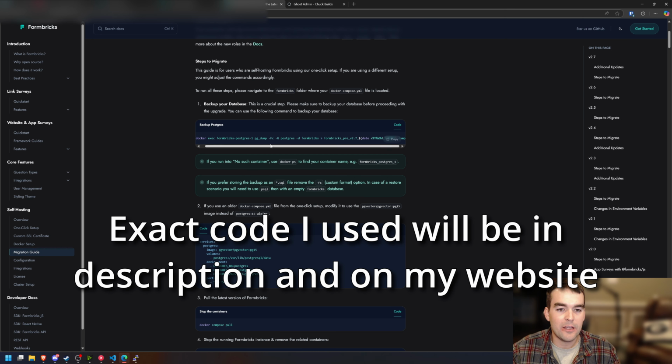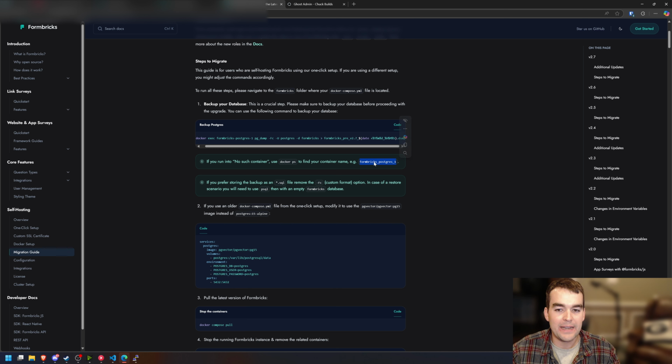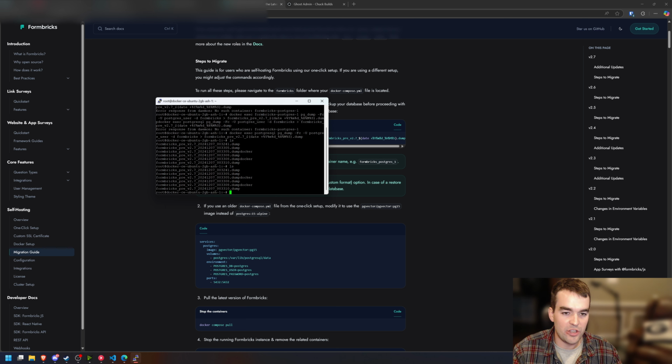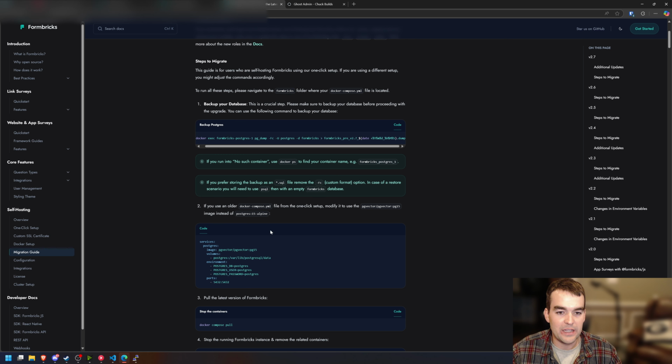So when I ran the command, they used a container name as Formbricks_Postgres_1. Mine is just PostgreSQL, so I had to change that. And we got the output of several files here that got dumped from the container. So if you type ls, it'll show you what's in the folder, and we got a bunch of dump files. So that's great, we can leave them there.